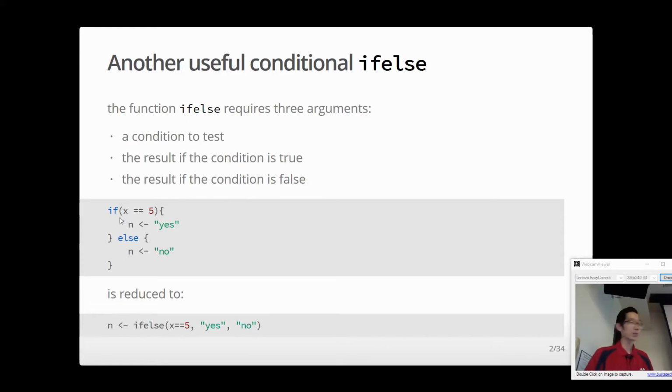Okay, so for example, if you wanted to say is x equal to 5, you could write this, and it tests is x equal to 5. If it is, store yes into n, and if not, store no into n. Okay, and these lines can be reduced to a single line that says ifelse x equal 5, yes and no, and then you point the result into n. Okay, so these two things are functionally equivalent.